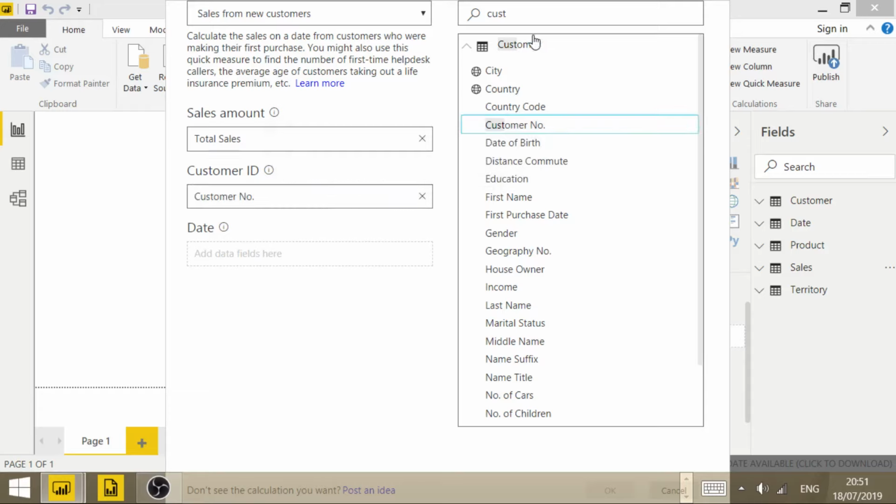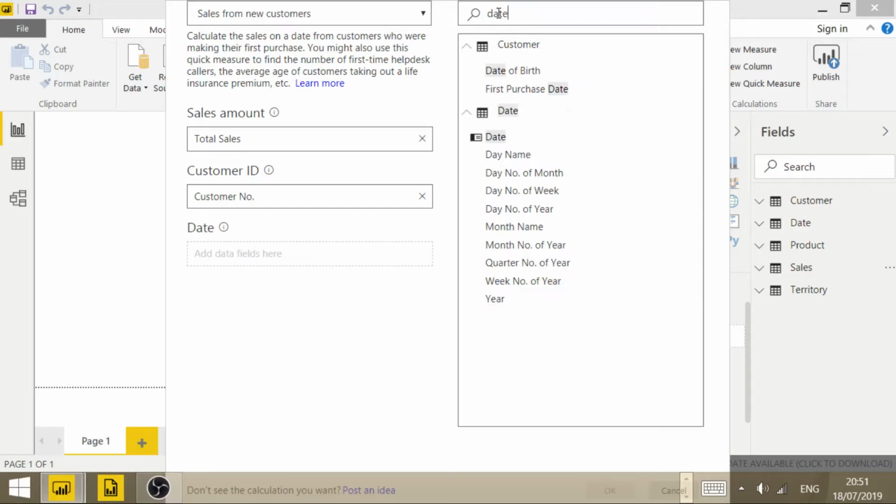from the customer table. And then we have the date, which is our regular date column from the date table. And we press OK on that then.